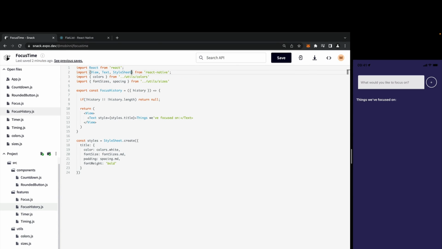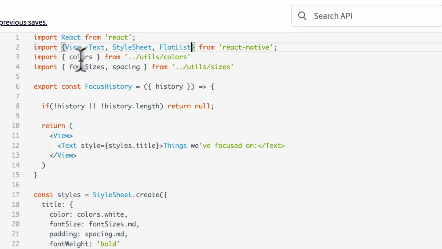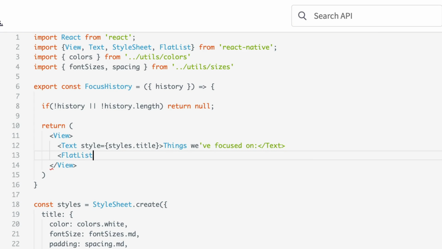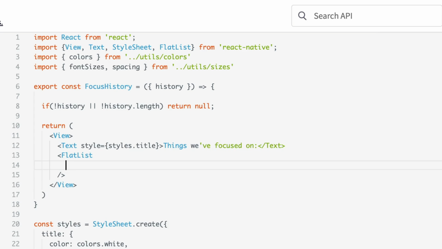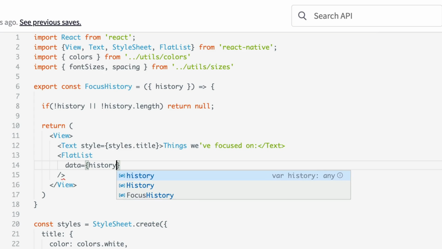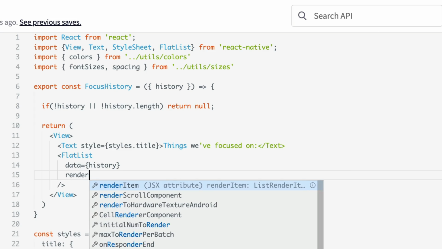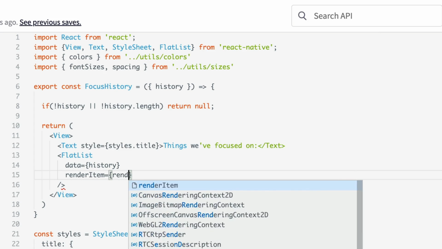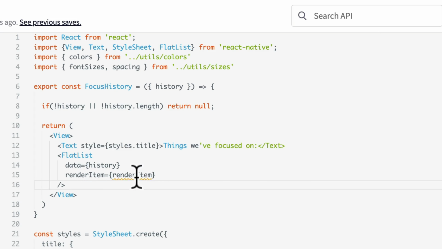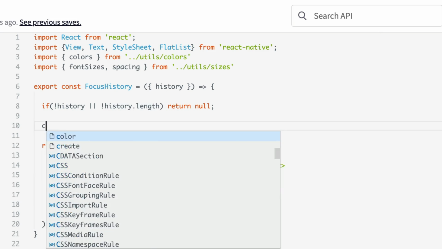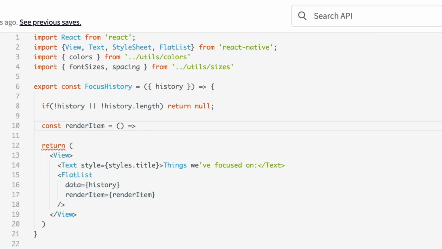So what we're going to do here is we're going to grab FlatList. And what we'll do is we'll define the FlatList below our text. We'll say FlatList. And now we need our data array. Well, our data array is equal to our history. We're going to say renderItem is equal to renderItem. And we'll define renderItem up here. After this, we'll say renderItem is equal to. And the default behavior for us will be to use text. And what we'll say is we'll take an item and we'll render out item.